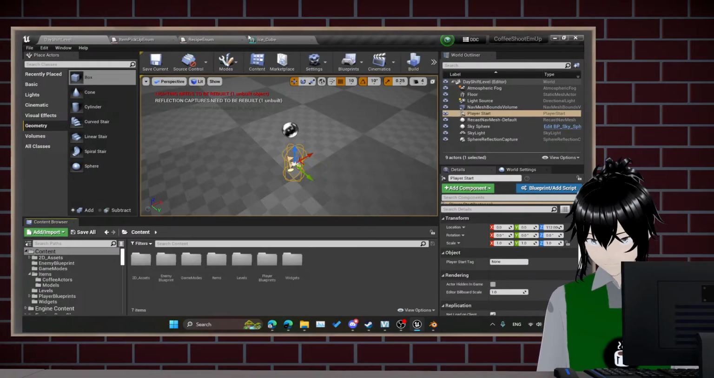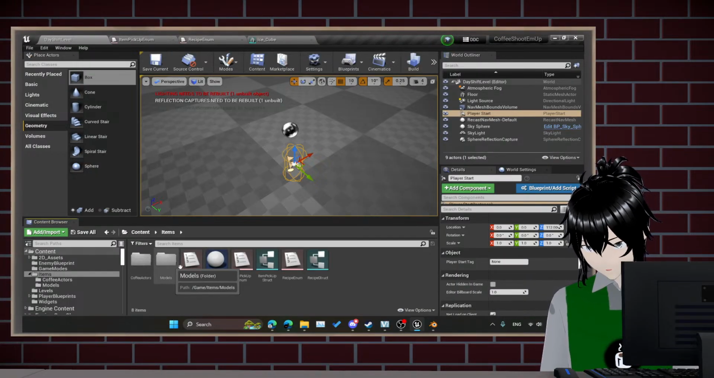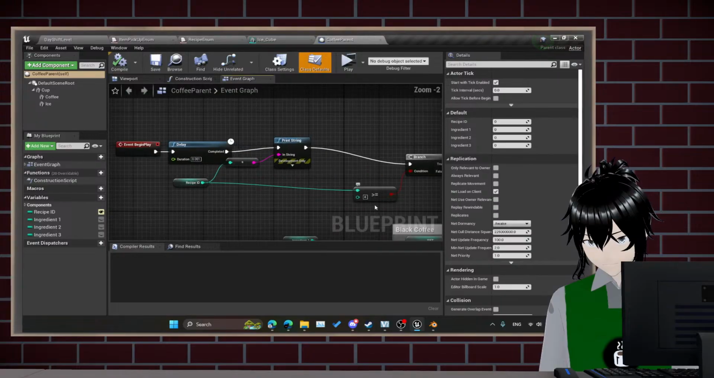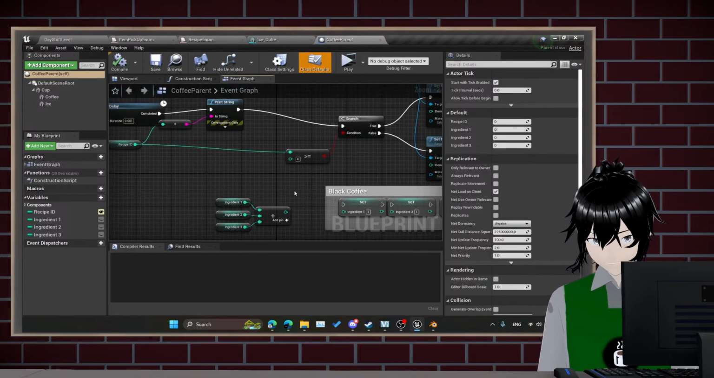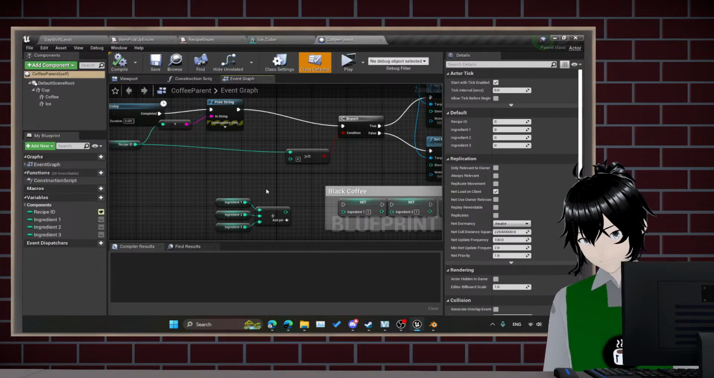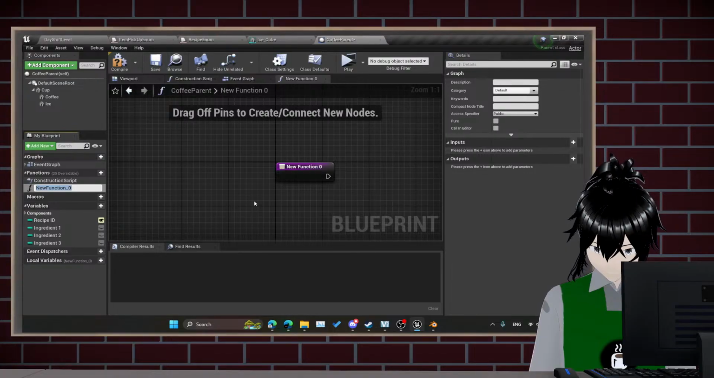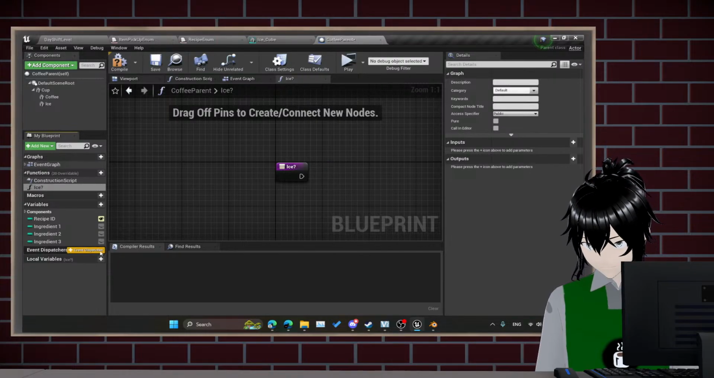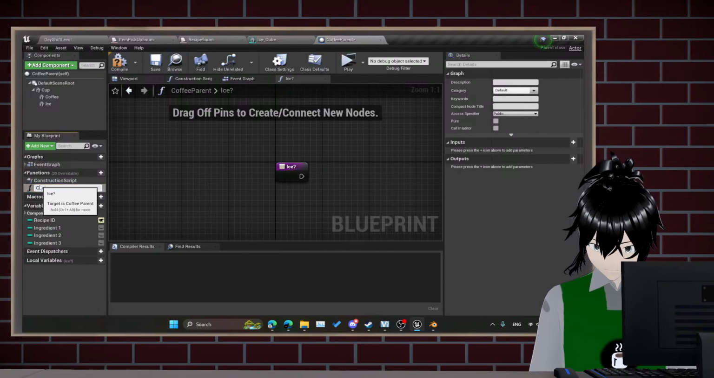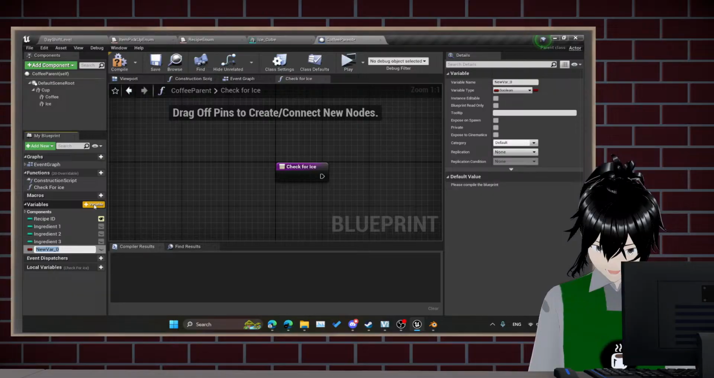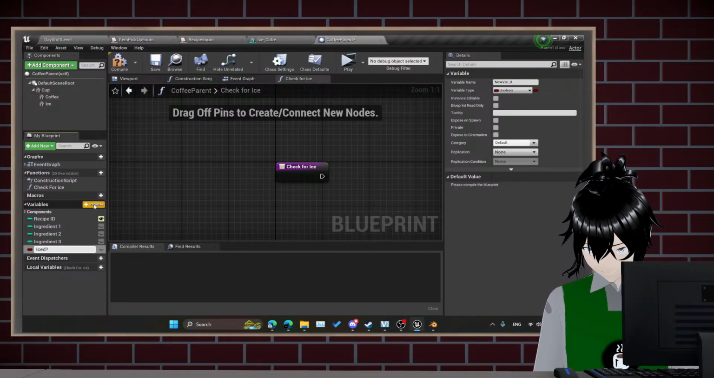Oh, I shouldn't have closed that parent, because what I want to do is essentially just ask if any of the values were ice. So there's a way to do this. Let's do function. Ice. Let's rename this. Check for ice. We'll make a new boolean called iced.